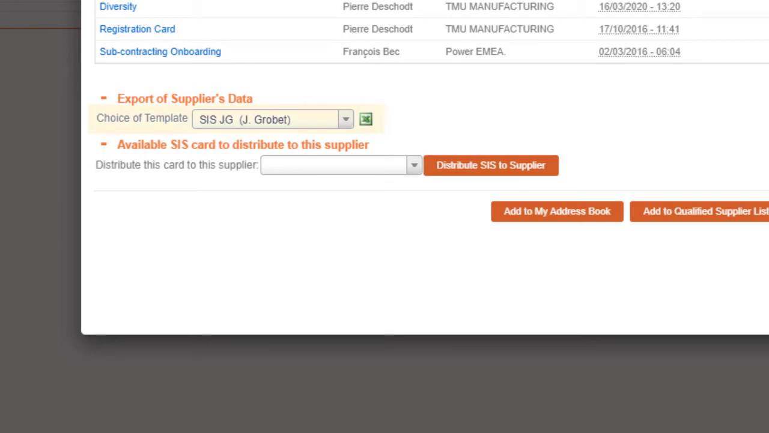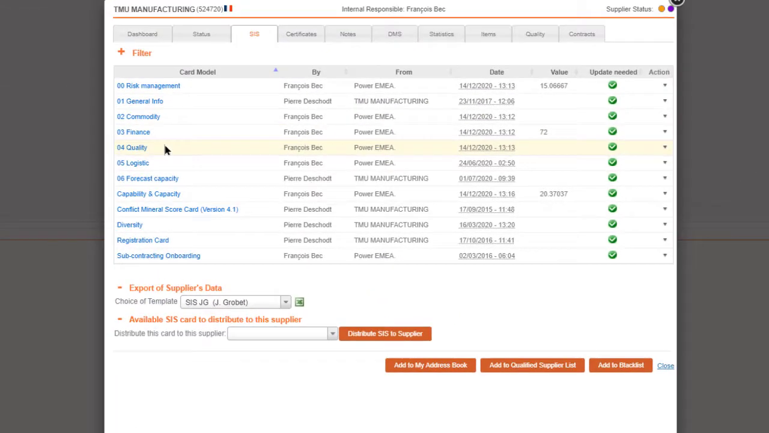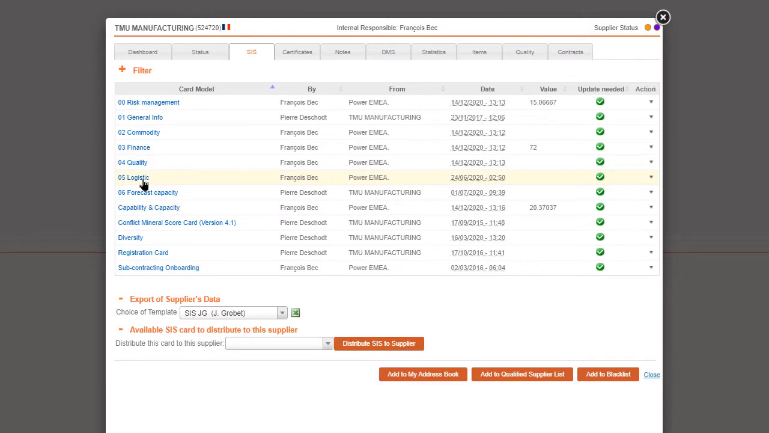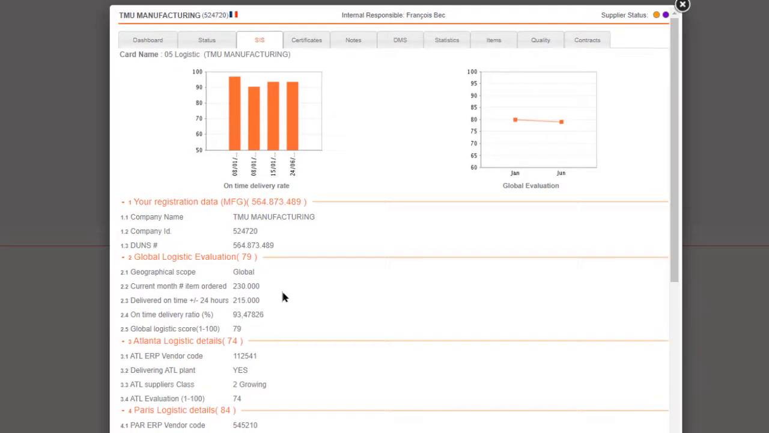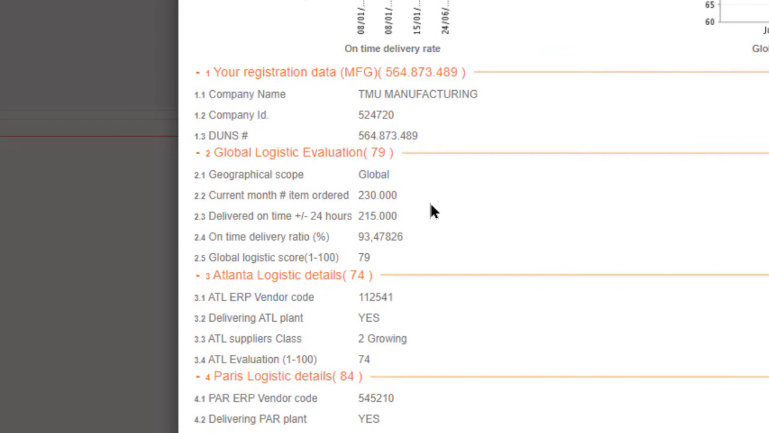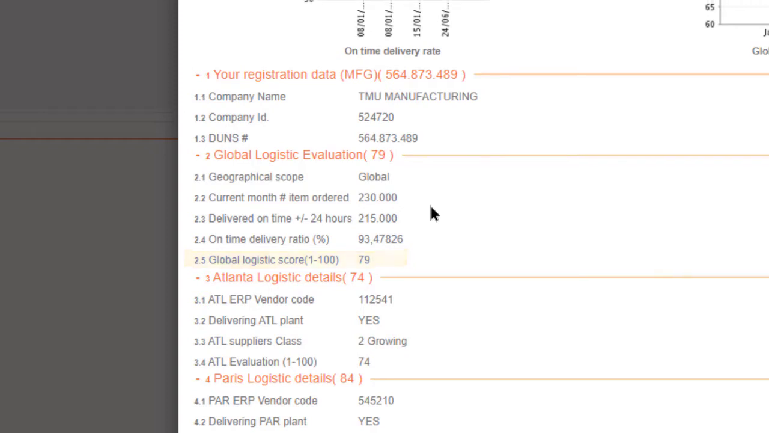If we drill down into the logistic card, we can see the type of information being collected. Some of this information is provided by the supplier and some is pulled from other systems in your company. In this case, the delivered on time and on-time delivery ratio is pulled from the ERP. The global logistics score may be pushed from another system, or LiveSource can calculate that information for you.